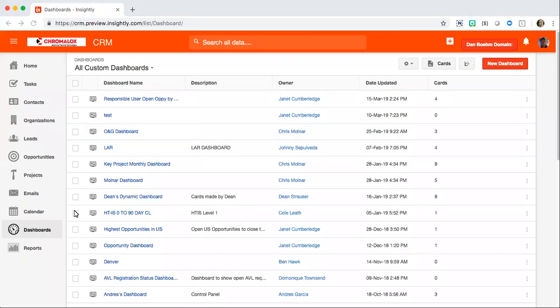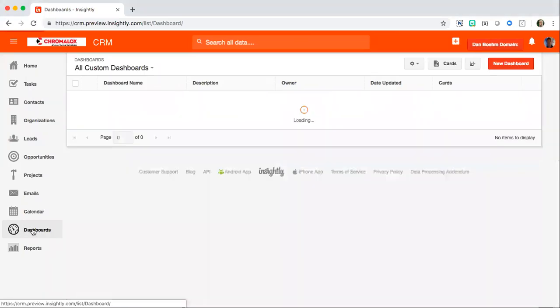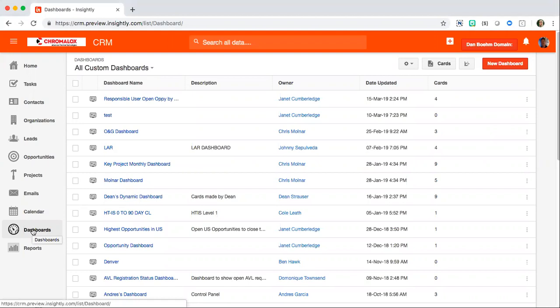All right, so you can visit the dashboard section here on the left-hand navigation. The dashboard is the page where the charts live. So first and foremost, let's create the dashboard by clicking this red button here at the top for a new dashboard.